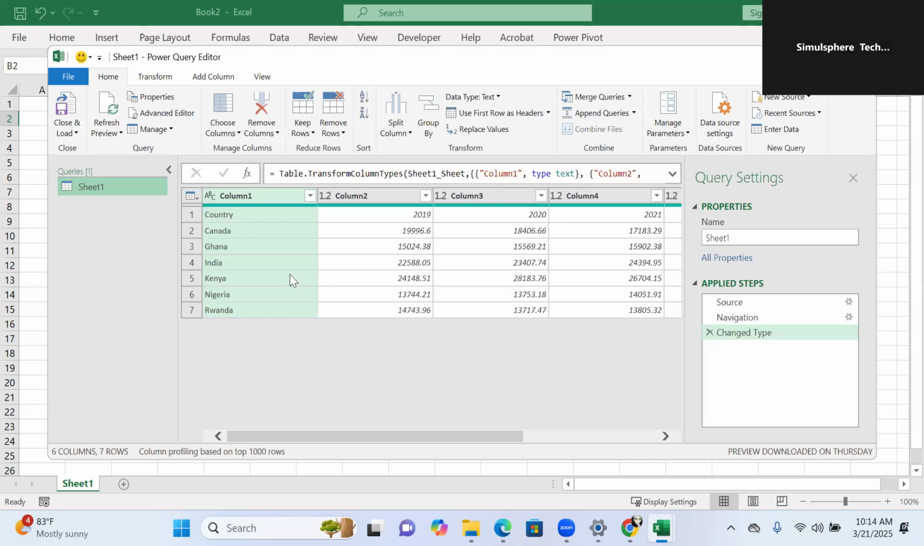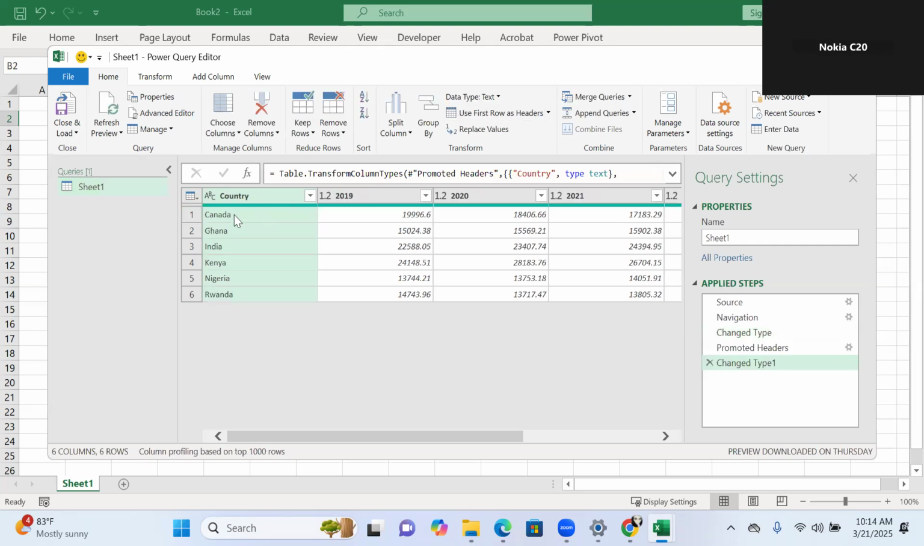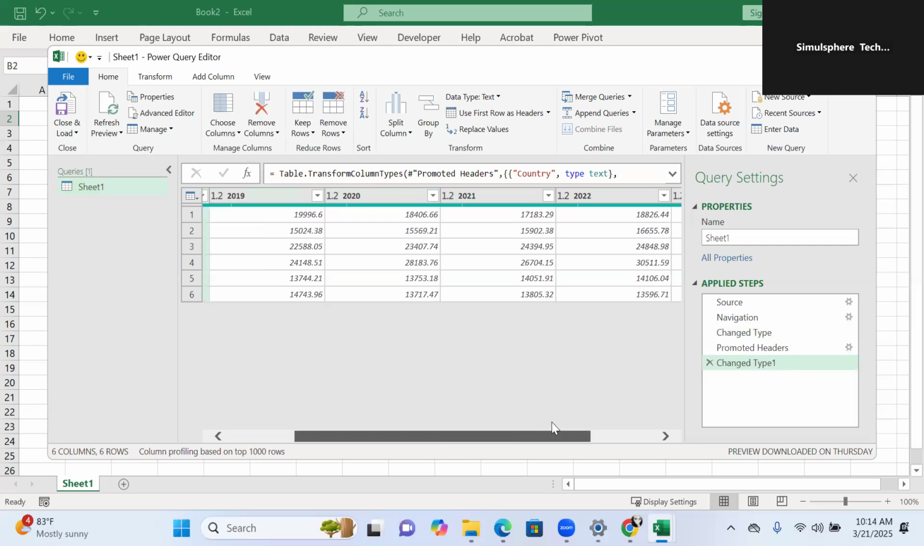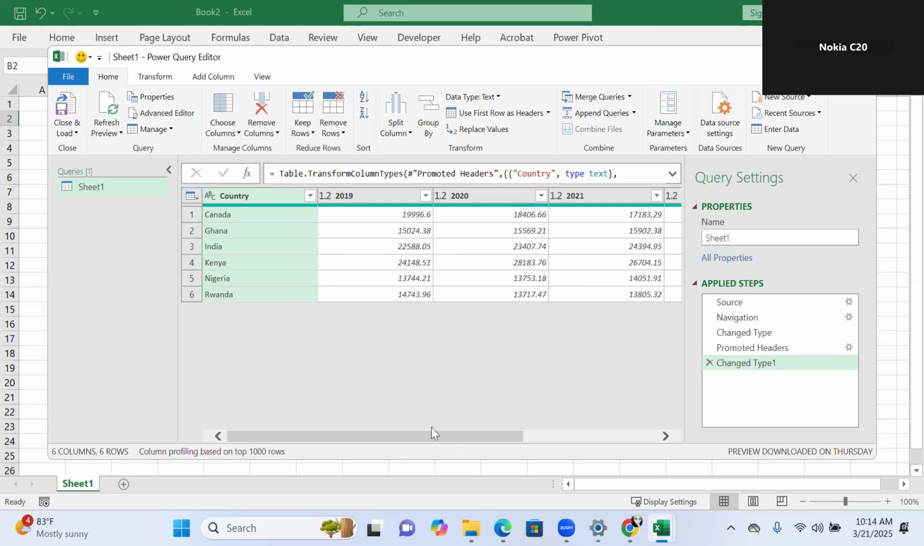Now that I've selected Transform Data, if you notice, my table header started from row 1, and I'm seeing something like column 1, column 2, which is wrong. I'm having a wrong table header, so I need to fix that. To fix that, all I simply need to do is select Use First Row as Headers. So I will click on that, and then my actual header has now been promoted. I have country, I have 2019, 2020, 2021, 2022, and grand total. Okay, so I think my data is okay.